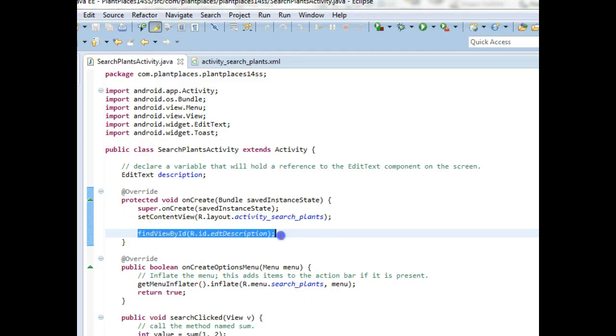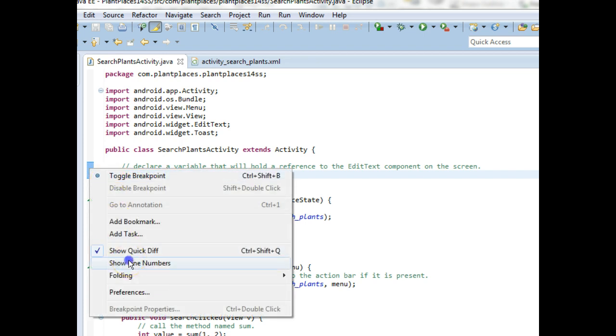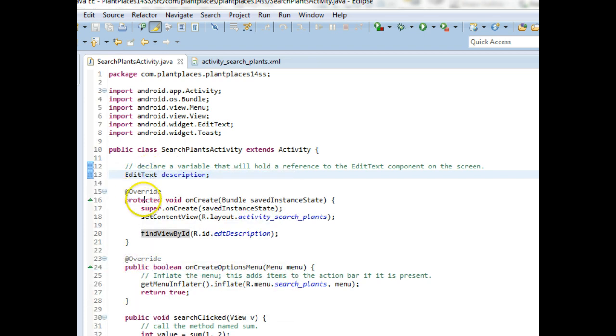This method is going to give us access to that edit text, but the variable is declared up here. Let me turn on line numbers so we can see this more clearly. Okay, the variable is declared up here. We need to take the stuff that's returned from this method and store it into this variable. So how do we do that? Take stuff, assign to variable.